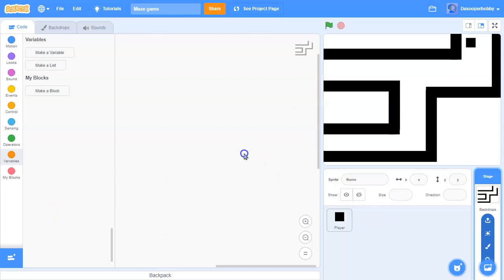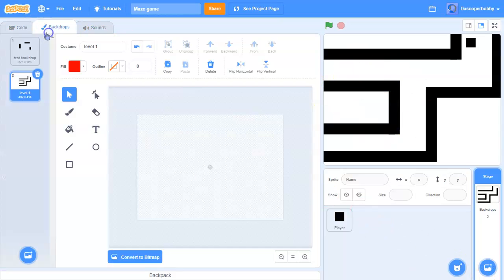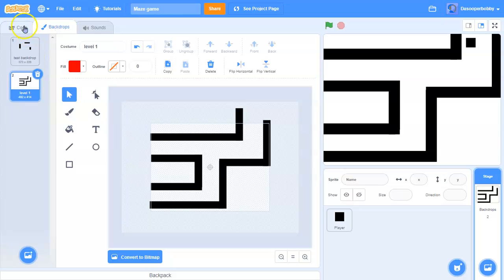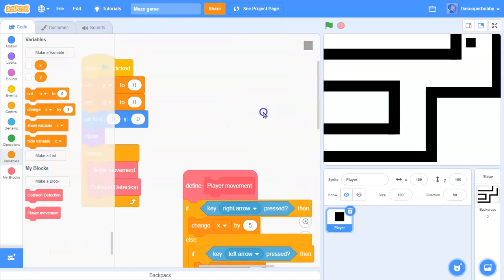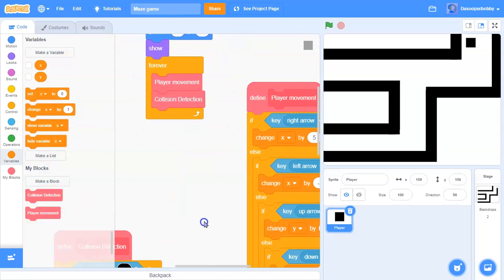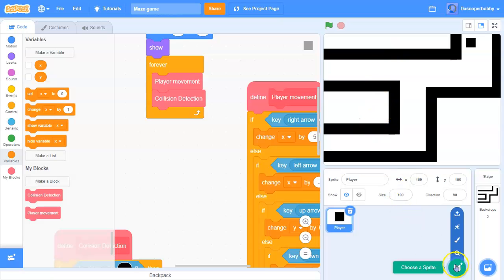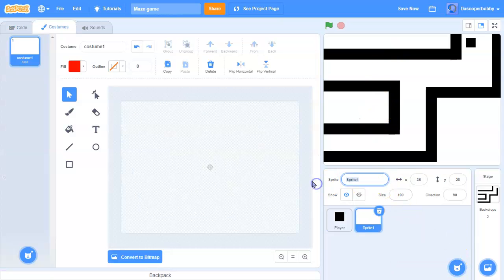So here I have created a simple level backdrop. It's called level 1. And it's just a simple level, you can create your own level, but I have created mine. So first I'm going to go create the coins. So I'm going to create a new sprite, and I'm going to call this coins.